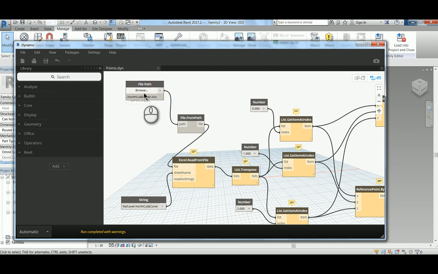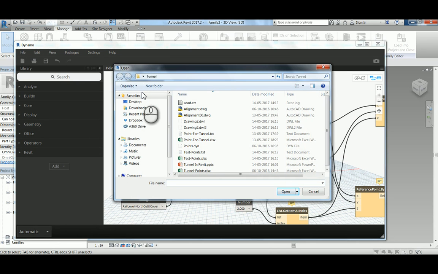So here I am going to browse the file which I have created. This is what I had created. We had created actually this one, but I am going to use this one which I have already created, because this includes the Z elevation, and this doesn't include the Z, which we have to calculate from the profile.